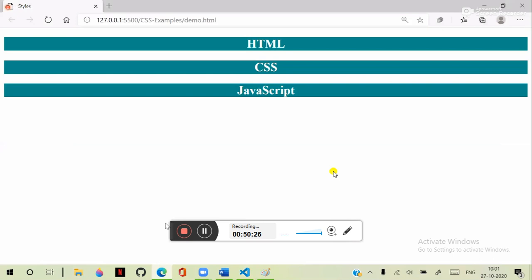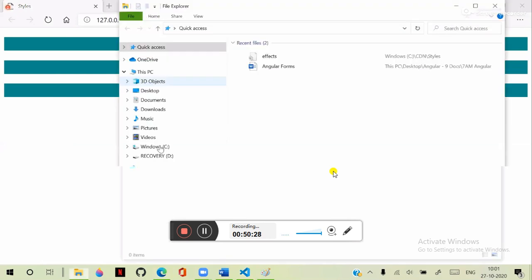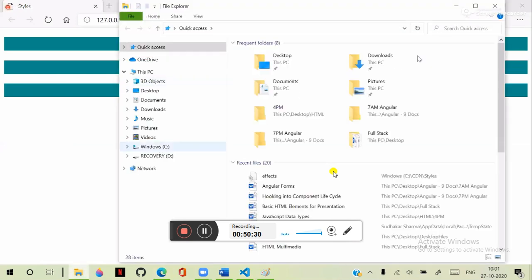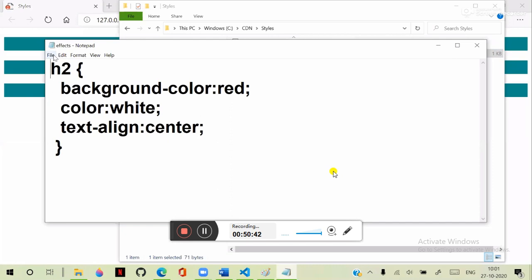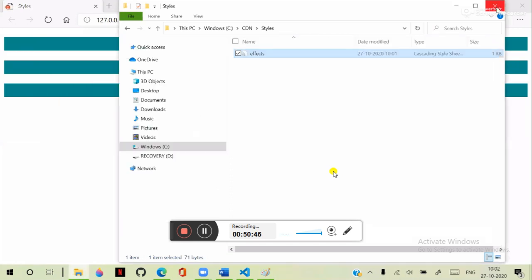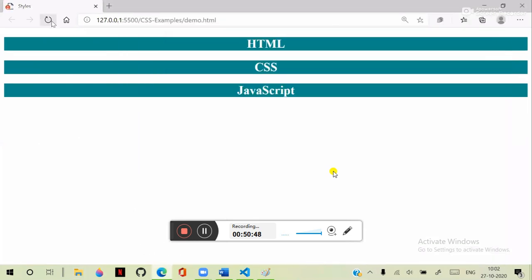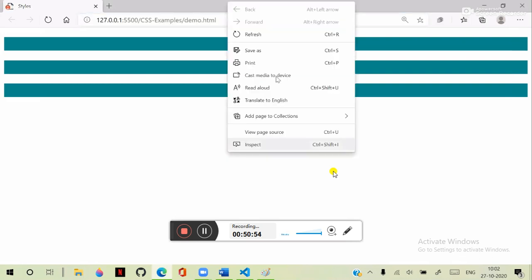Let's open that location. In C drive, we have CDN. In the CDN, we have styles. In that, we have effects. Yes, the background color is changed. The effects we are changing there are coming from a cross location.